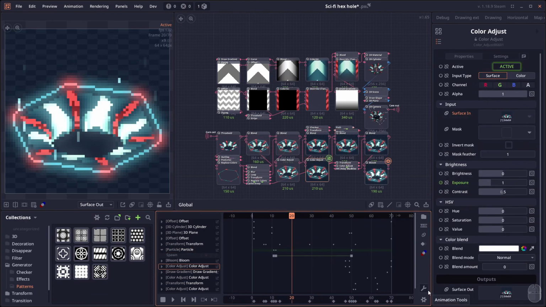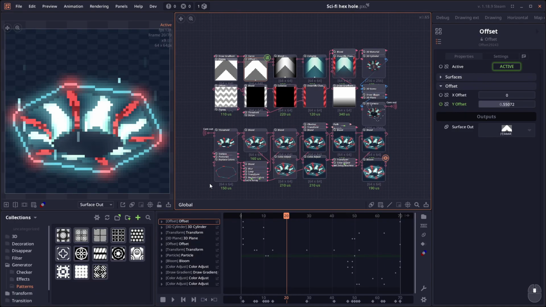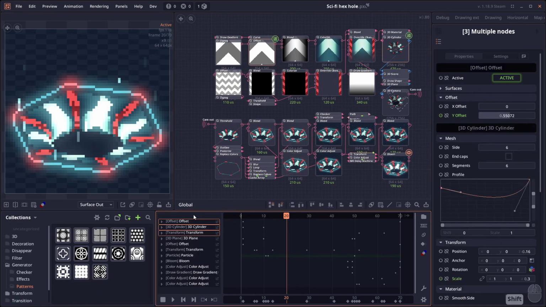The animation scaler is now changed to animation tools, and if you click on it, you have the scaler, which you can already use, and we also have the animation cleaner or keyframe cleaner, which will quantize all the keyframes, and it can also delete overflow keyframes, which can happen sometimes when you try to import an older version. And there's more user interface improvement as well, like you can select multiple nodes and then right click and select new folder from selection.